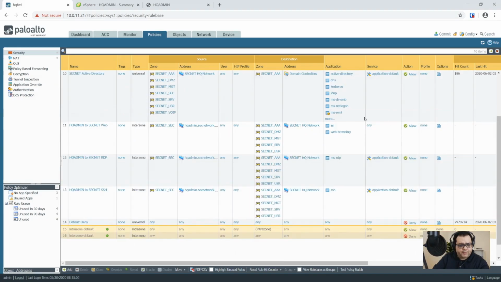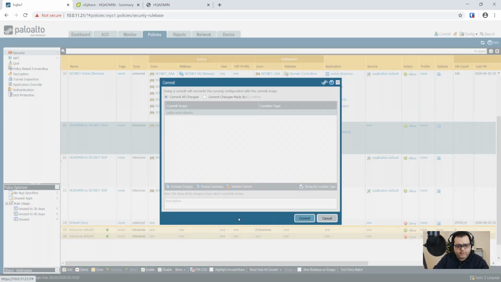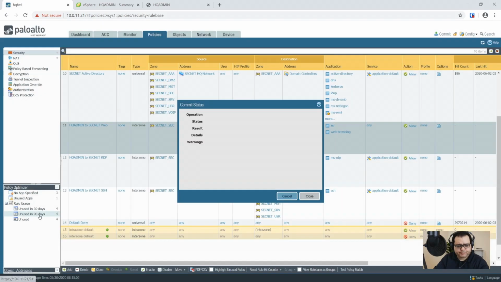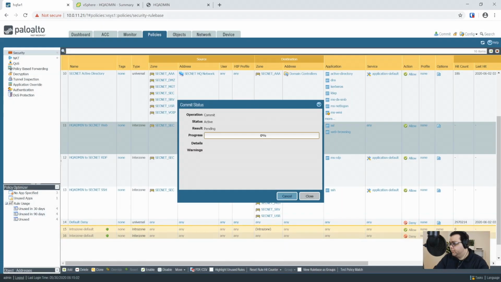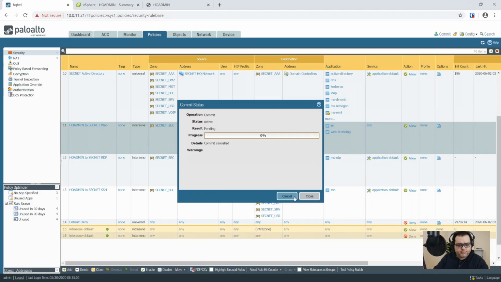So as I develop the different ports, I'll add them in manually, but for now I'll just leave it open. I'm going to commit this, and I will be back once the commit is complete. Actually, there's one more thing I need to do, so I'm going to cancel this.